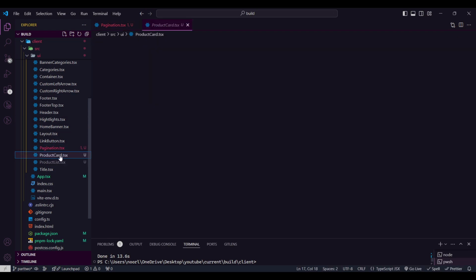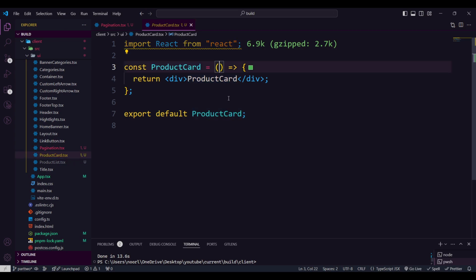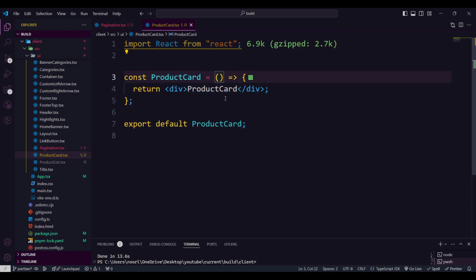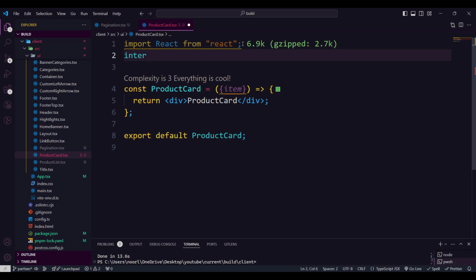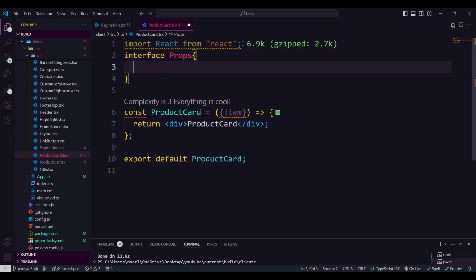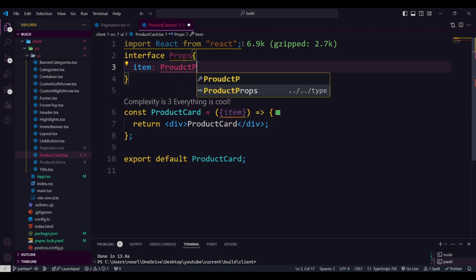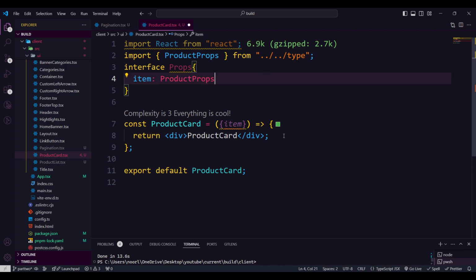So let's go in that product card, and here first we need to define two parameters. First we need to get the item, and in that product card we can define that parameter. So we will go with an interface, and we're going to define that property, which should be props, and the item which we are having now should be product props. Okay, so that would be the item as a single item.